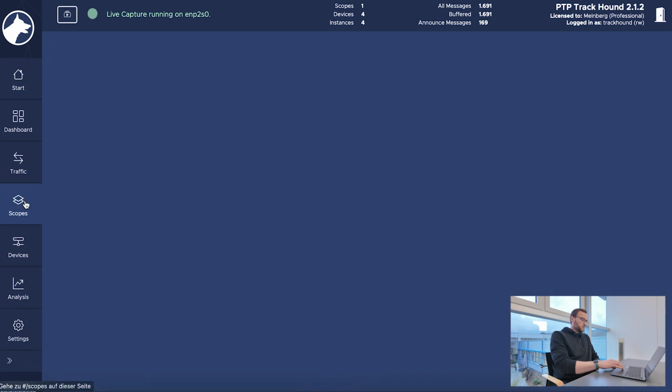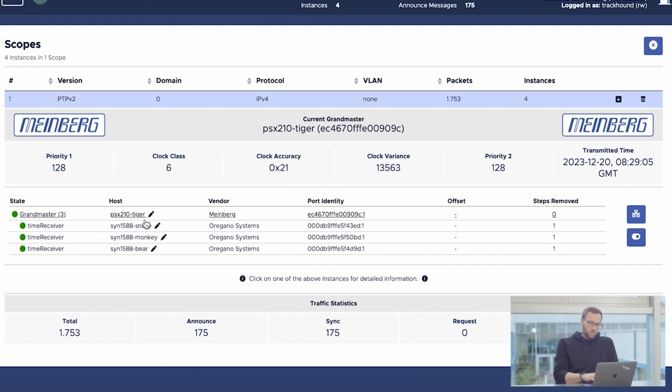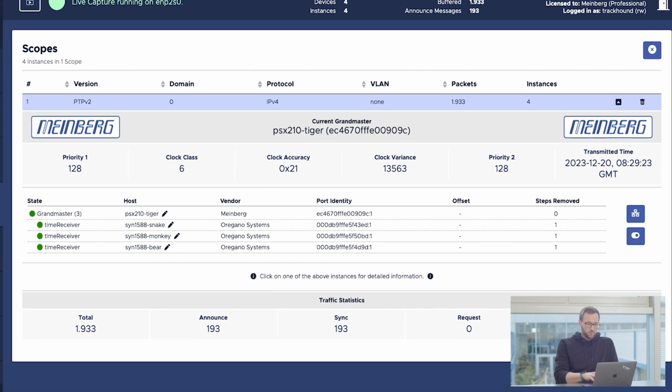In the scopes view, you get an instant overview of all PTP devices that have been detected. In this case, we have one grandmaster clock from Meinberg, which is hostname PSX210 Tiger in this case. And we have a couple of receiver clocks from Oregano using the SYN1588 NIC to connect to this Meinberg Grandmaster.